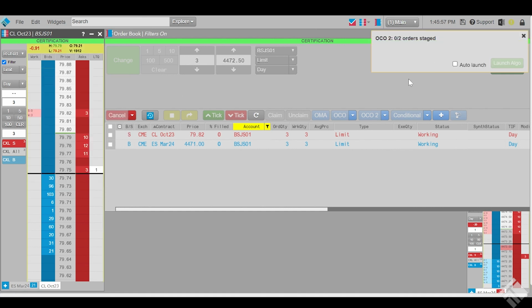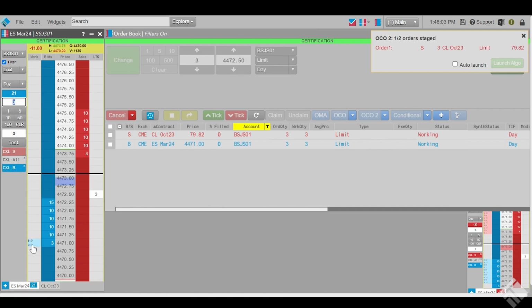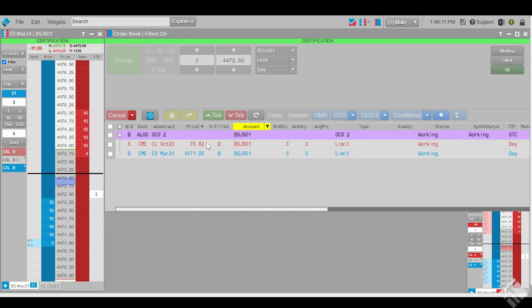And again, I'm in builder mode right now. If I hold down Shift and right click, and then go to the other order as well, and hold down Shift and right click, that'll add it to the builder. And then I could launch the algo from there. And there we go. So you can have existing orders working in your MD Trader, and then you can use the OMA OCO2 to connect those together and then have OCO functionality.